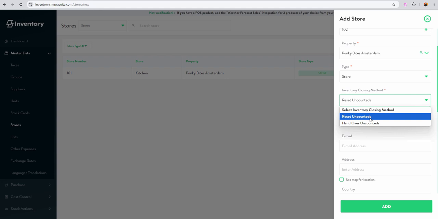These methods are Reset Uncounted and Handover Uncounted. If I select the inventory closing method of the store I have opened as Reset Uncounted, if I do not enter any amount of counts at the end of the month while counting the stock items in the inventory, it will reset the amount of stock that should be on hand. That is, it will throw it to consumption. For example, the amount of Coke that I should have at the end of the month in the main store is 300 pieces. If I do not enter any quantity in the month-end count, the amount of Coke to be carried over to the next month will be 0.